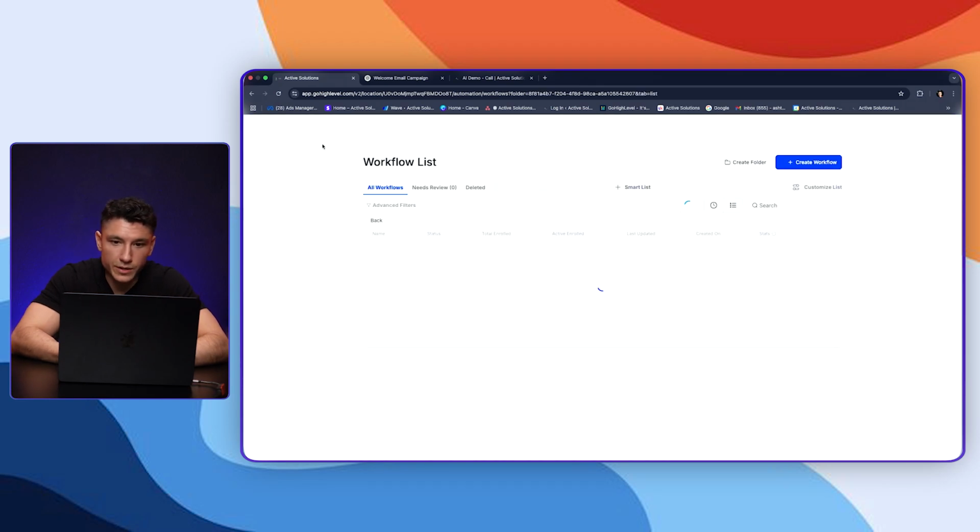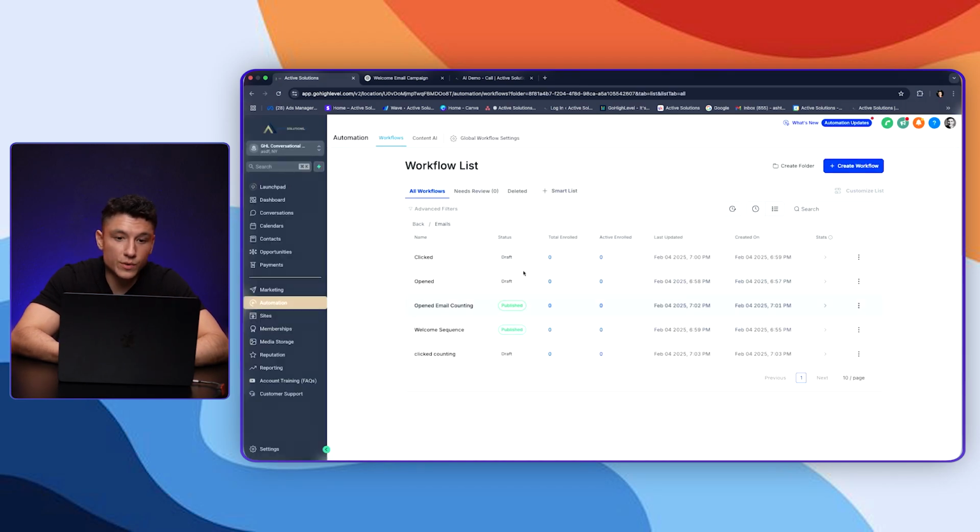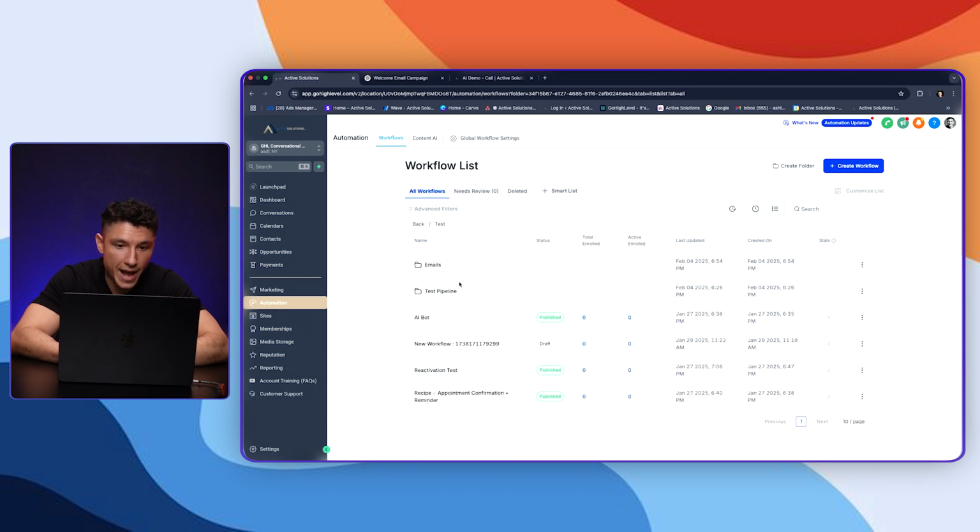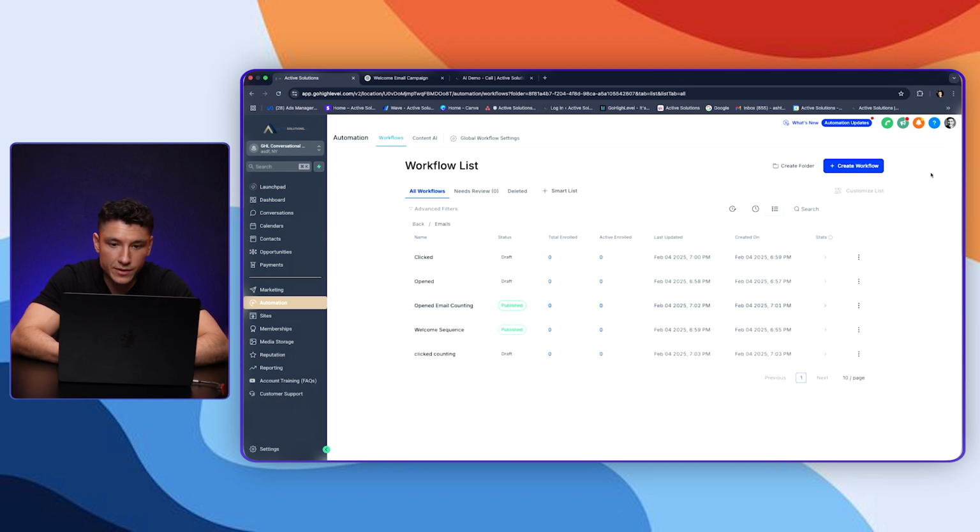Now here's where everything gets cool, or a little bit cooler. So we're going to go back and I'm going to create another workflow. I know this is a lot of workflows, but this is why we organize them into folders. Because if I go back, now I just have them all in this email folder here. So I'm going to create another workflow. We're going to start from scratch.